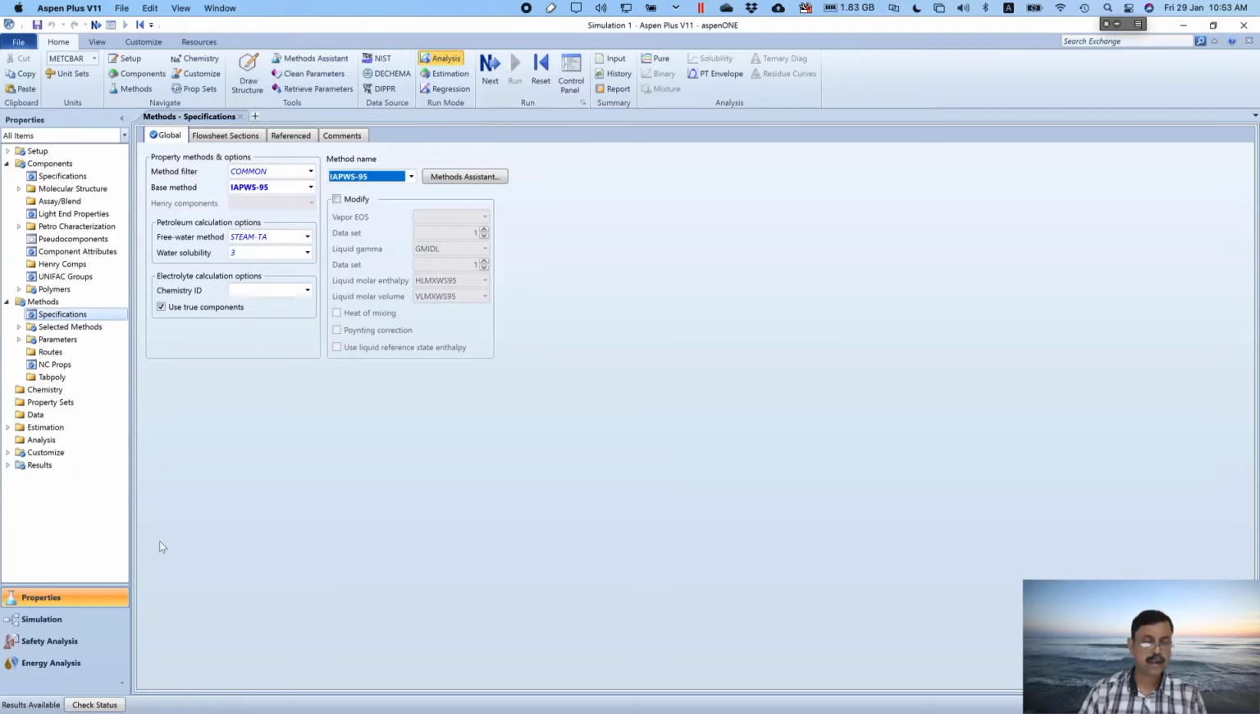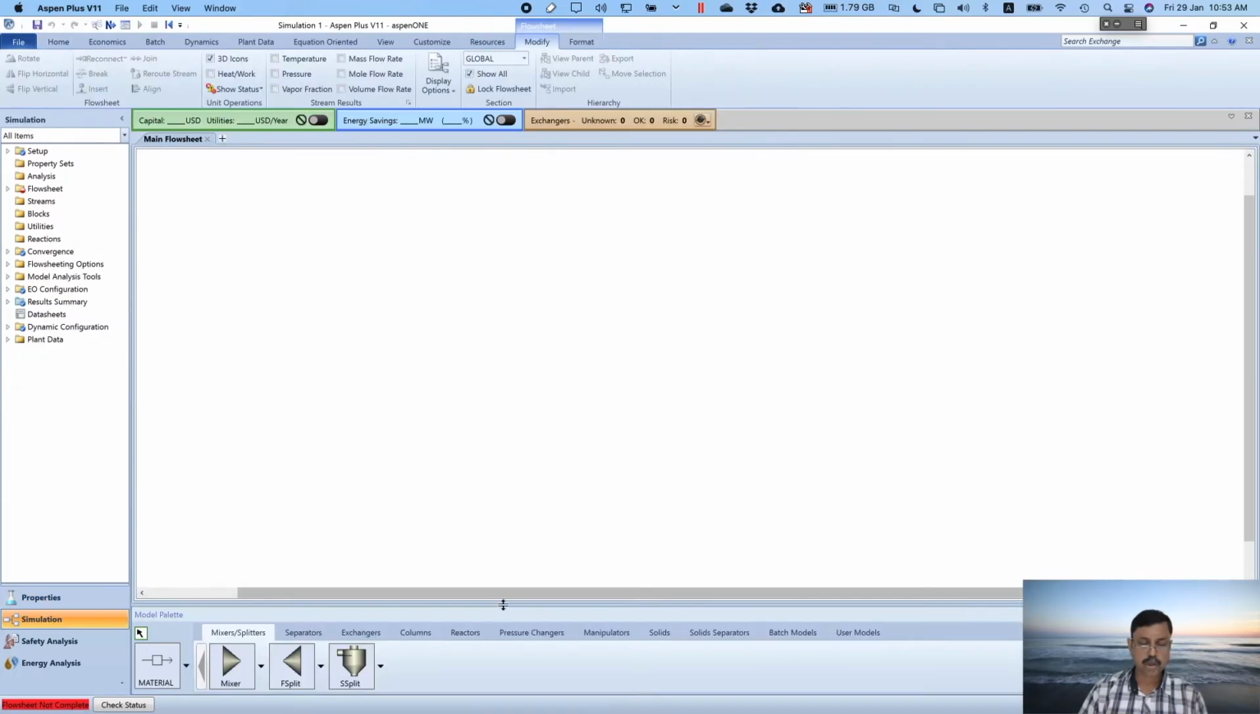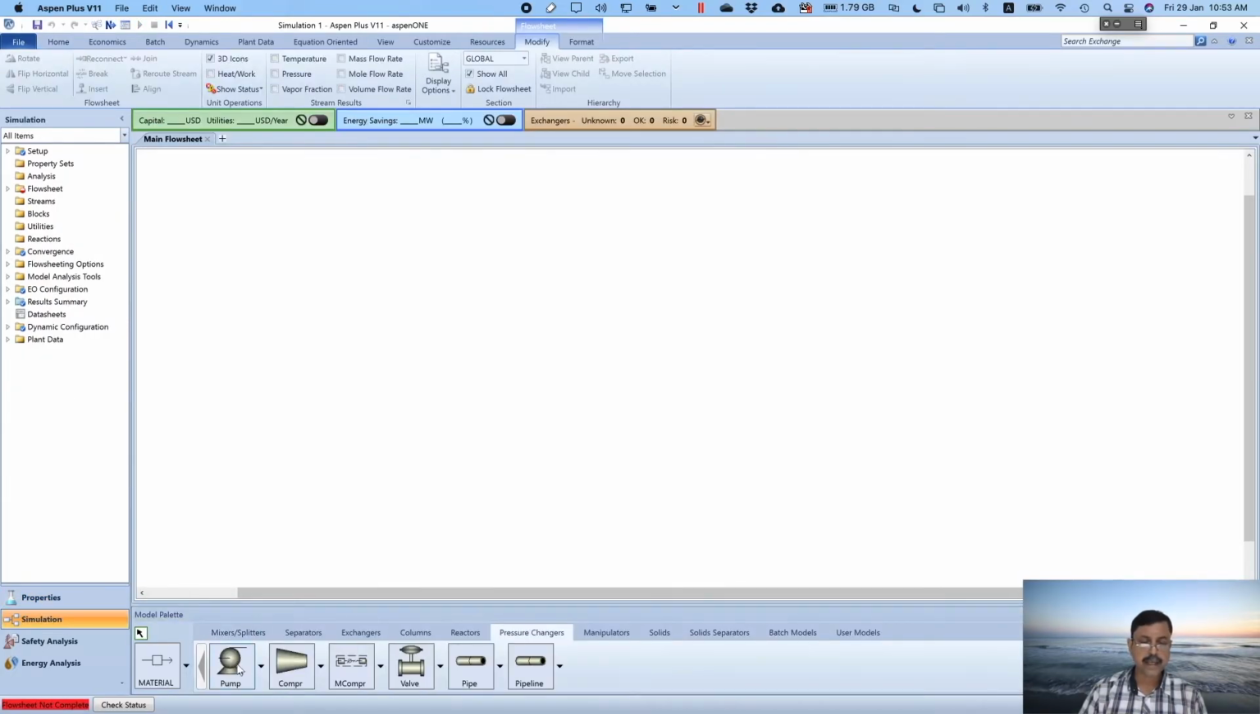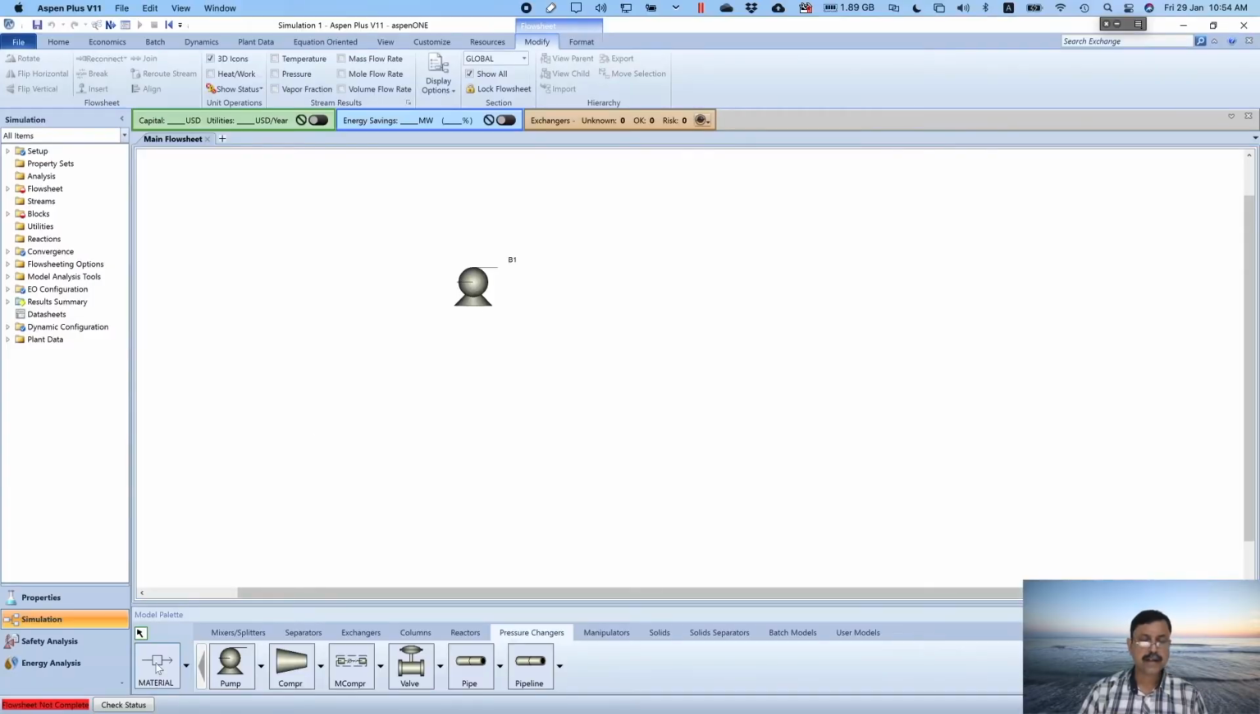Run it, and we shall go to the simulation, go to pressure changers, bring in this pump. First, let us simulate the pump and see the result. We shall add the valve and pipe later. Let us connect the material streams. This is the first material stream, this is the second material stream. Rename them. This is our feed and this is our pump output.